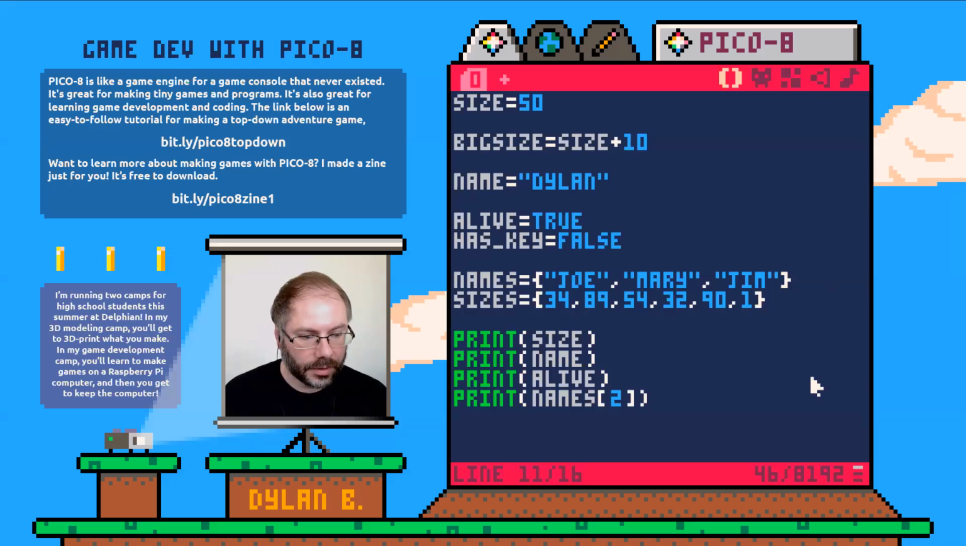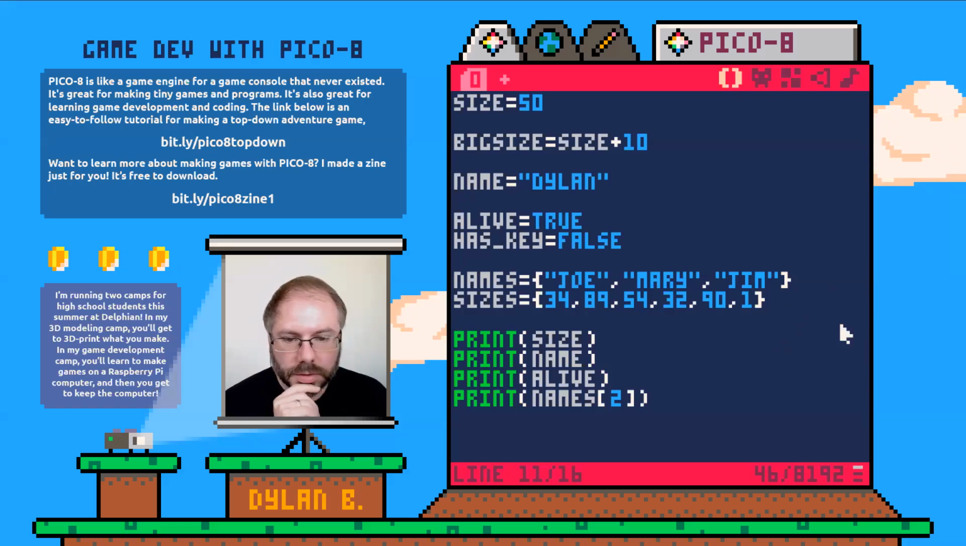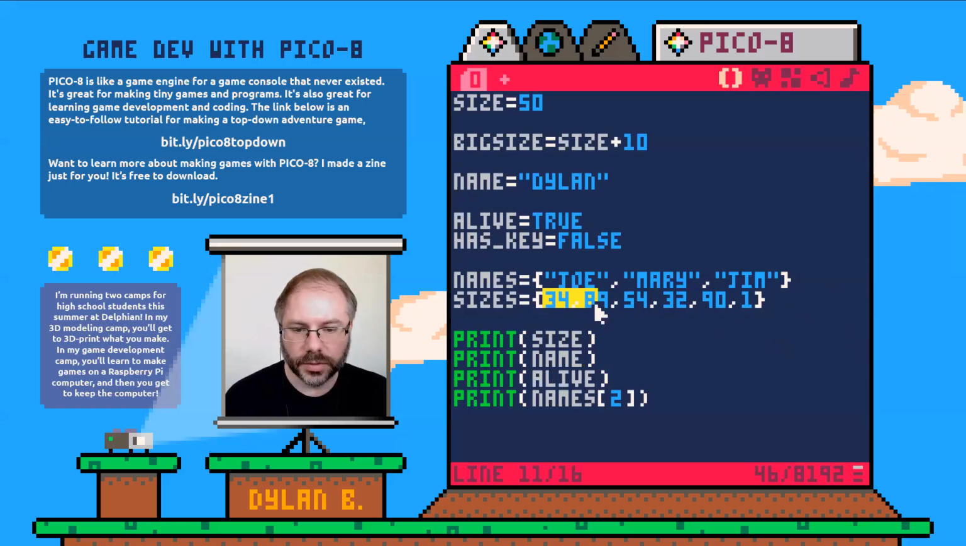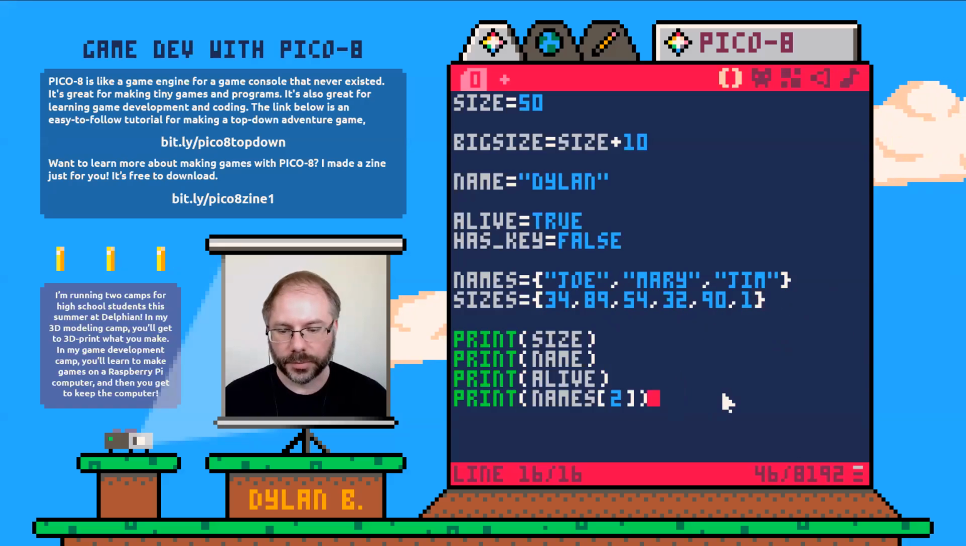And now, if you got to the black screen, you can just hit escape when you're done and it goes back to this screen. So sizes stores a lot of different numbers. So if I wanted to print the 5th sizes number, I would say print sizes 5.